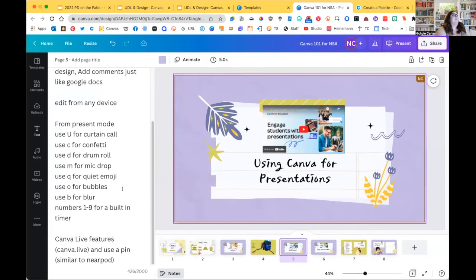They also have, if you've ever used Nearpod before, a Canva Live feature. So you'd have students go to canva.live and then give them a code, and then they could come into your presentation and they can ask questions. Depending on what you do with it, they can answer questions. It's like a live Nearpod experience basically, but through Canva. So that's something cool to play around with as well.